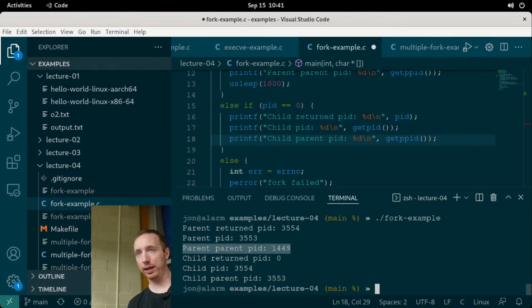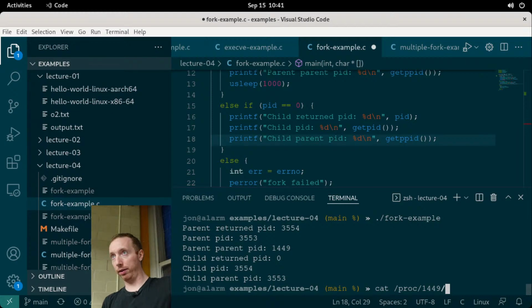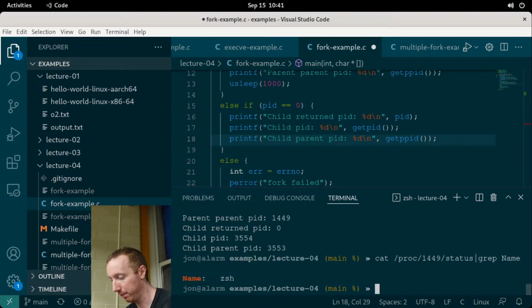And then we get to see whoever created the original process, which is 1,449. And if we want to figure out what that is, well, there's that fun proc file system, right? We can go ahead and look it up. So if we look up process 1,449, we can actually see in status there's something called name. So we can see who created it. So the shell created the original process, and then that process created another process.